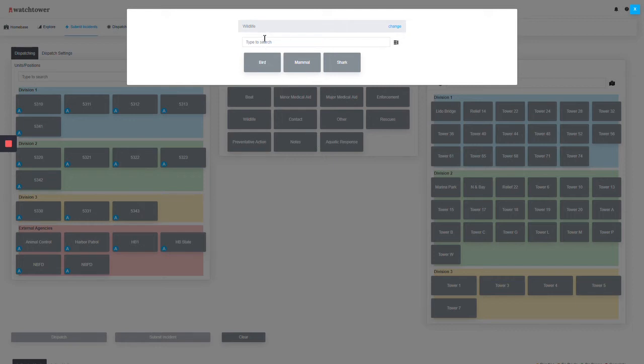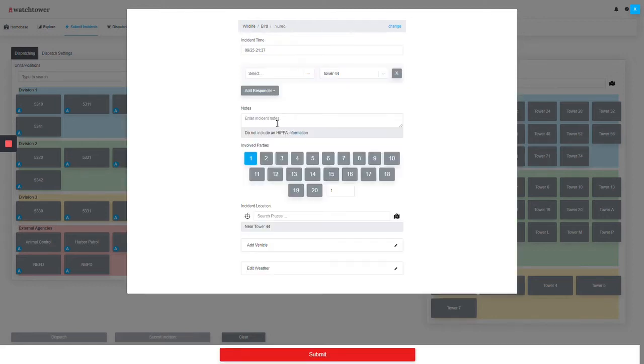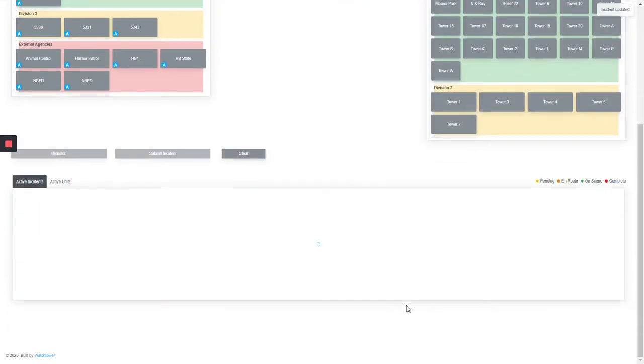So it's a wildlife call. It's asking us what type of wildlife it was. It's a bird and then injured. You can add any notes, different information like who the responder was here. You can add responders, put a map location, add vehicles or add weather, and then submit the call, and that will close it.